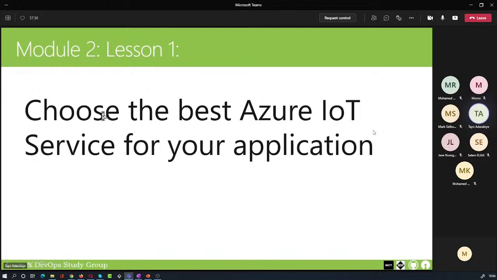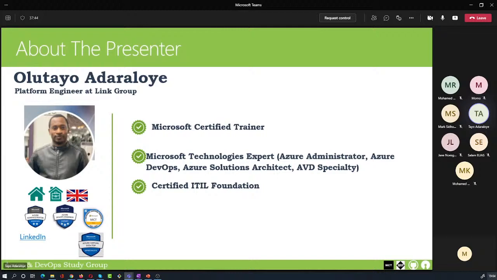Today we'll be talking about choosing the best Azure IoT service for your application. And before we get started, this is a brief introduction about myself. I'm a platform engineer at Link Group, also a Microsoft certified trainer, and I've done a few Microsoft exams, which include Azure Administrator, Azure DevOps, Azure Solution Architect, Azure Virtual Desktop Specialty. I'm also certified ITIL Foundation. So for more information about me, you could check the LinkedIn group.